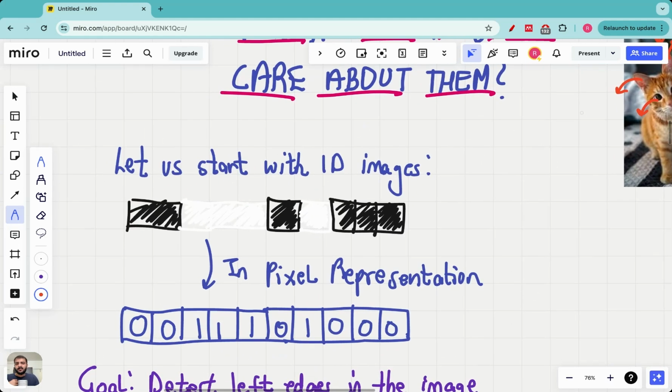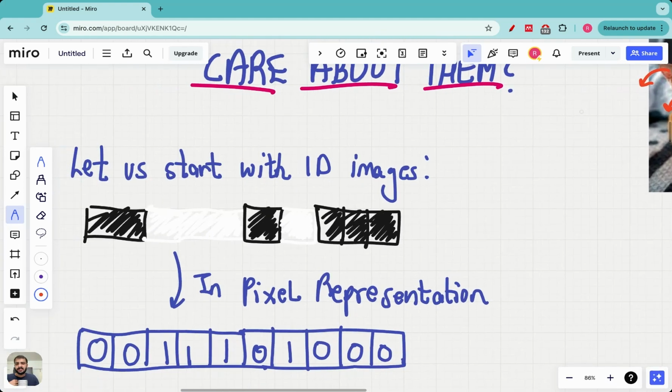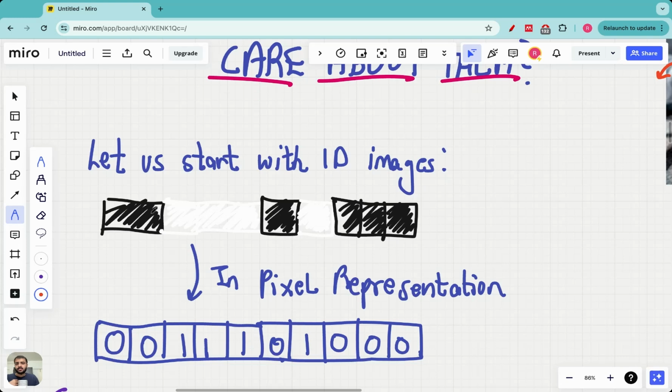We will first start with a one dimensional image which looks something like this. Here you can see the image starts with a dark color, then it transitions to a lighter color which is white, then it becomes dark, then it becomes light, and then it becomes dark again. This is the one dimensional image which we have.